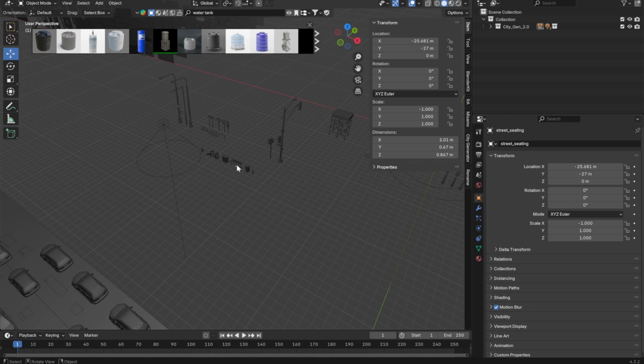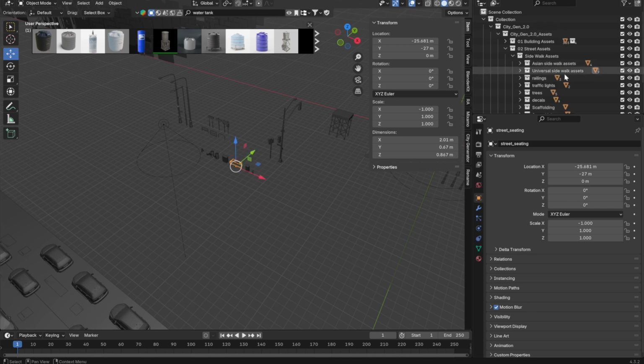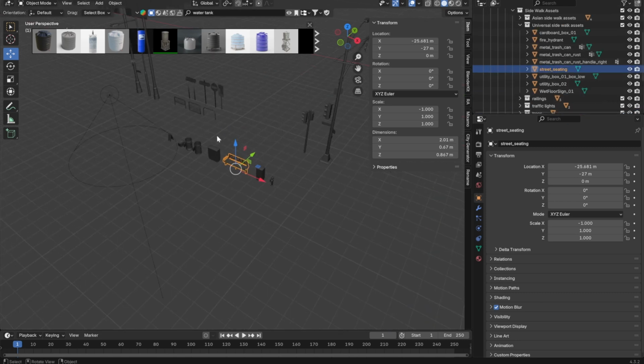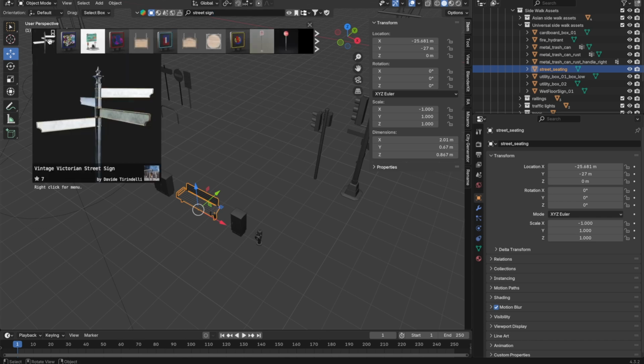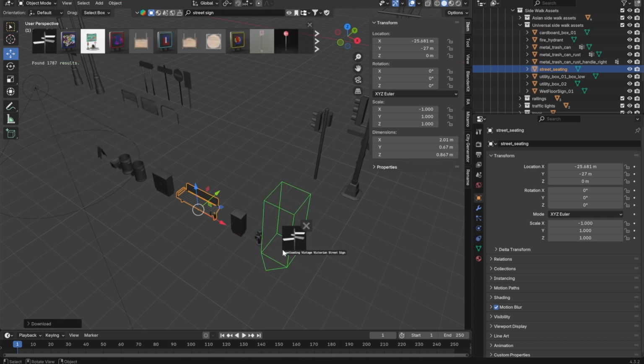You can just select an object. Here you can see the universal sidewalk assets are highlighted, and then you can see where these assets are located in the collections. So we can just add a street sign model from BlenderKit, from the BlenderKit add-on. Just drag and drop it in here.